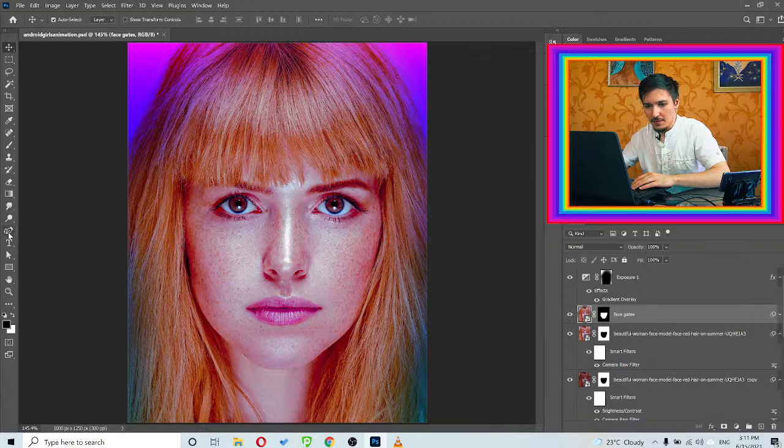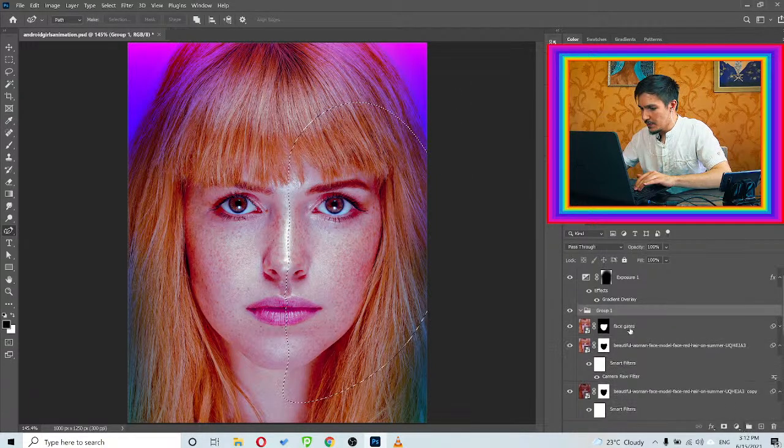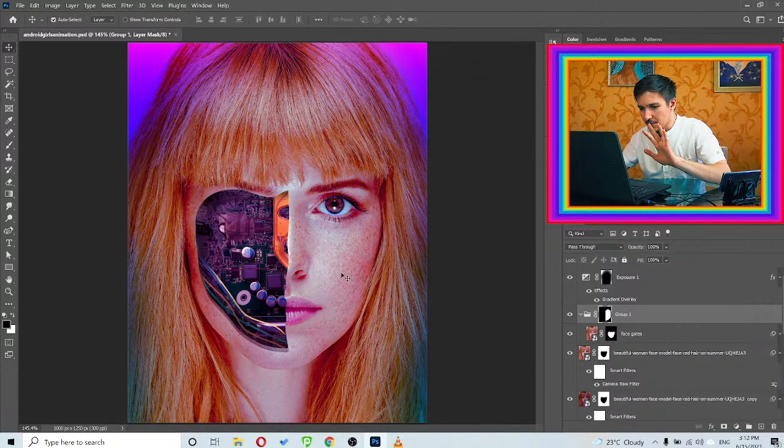Let's see. I will use the curvature pen tool and just go over the nose, almost directly over the nose. Okay, good. So now when I have this, I will turn this into a selection. And I will create a group with this layer inside. And now I will create a mask for this group. Boom, and now you can see we have the right part, good.